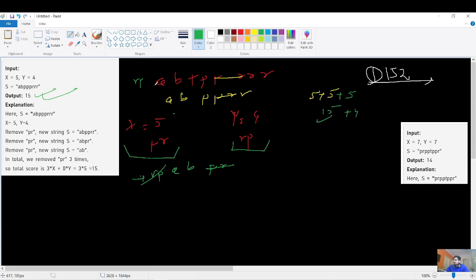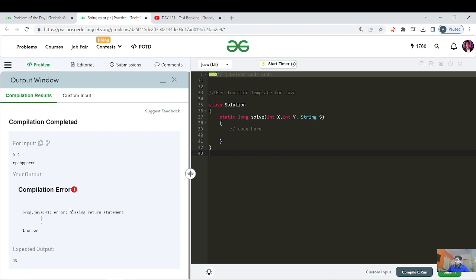And suppose the RP was also present here, then it would have been 15 plus 4, that is 21. Let us verify this thing as well and then proceed ahead with some more examples. Yes, 15 plus 4 actually equals 19, not 21. So let us confirm this. I have run the compilation without writing the code, and you can see for this string where we include the RP, you have the answer as 19.